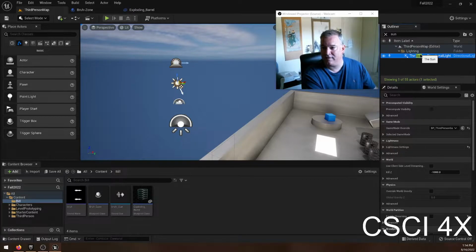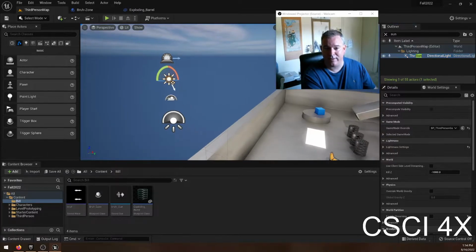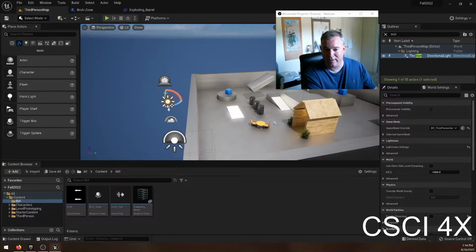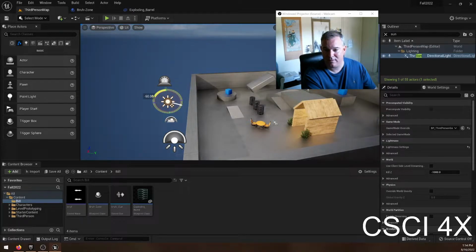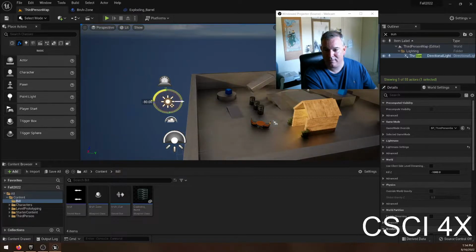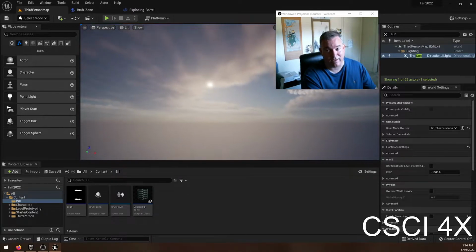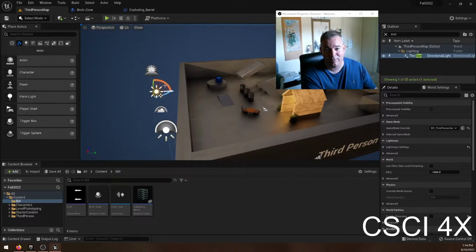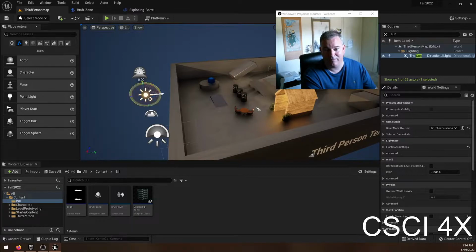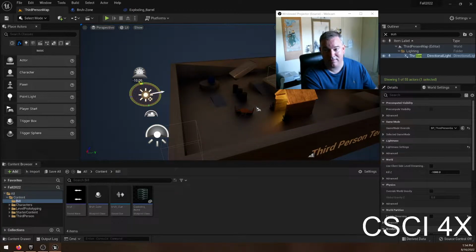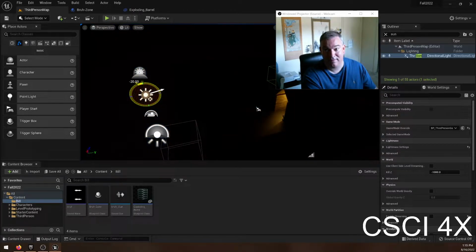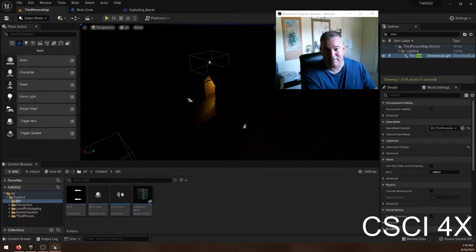So with the sun selected, what you can do is rotate it, okay? And so watch what happens when I rotate the sun. Right? All the shadows lengthen, the color in the sky changes. It's actually quite a lot of coding they put into this, right? Yeah. It's a different game now, all right?